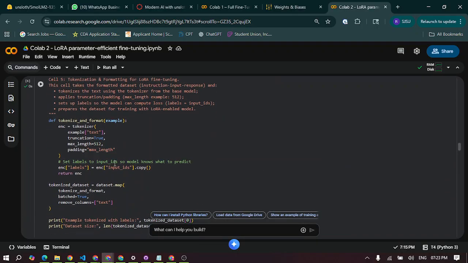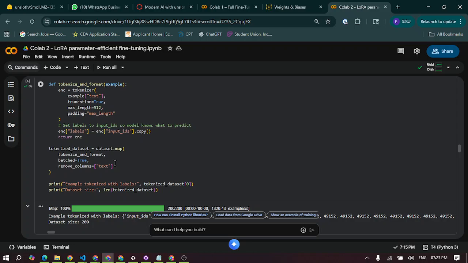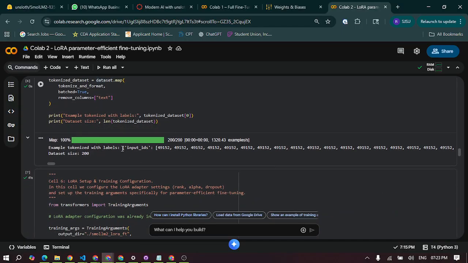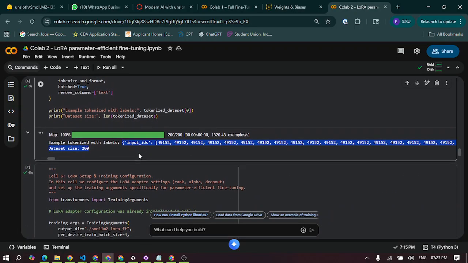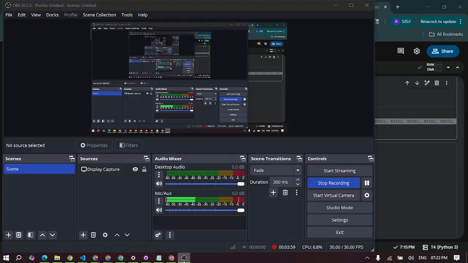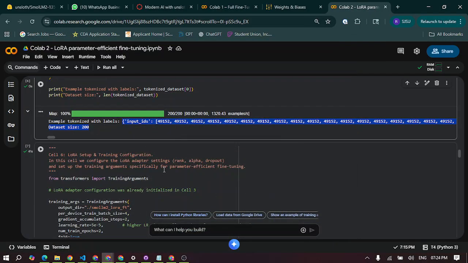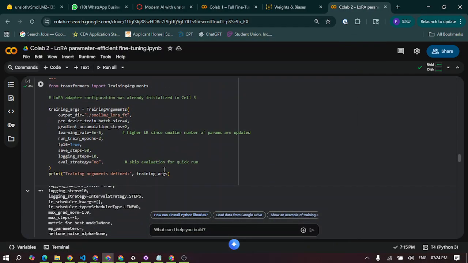And now this is the tokenization and the formatting. What we do is apply truncation. After this step, the output is a tokenized data set ready for training. As you can see, the text is converted into numerical values. All right. Then we move to the LoRA setup.